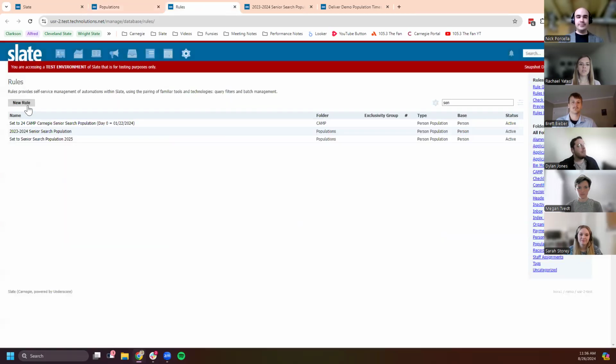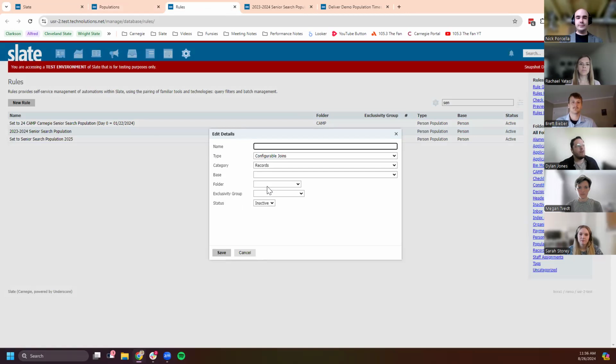For the rules, same thing with creating a new rule, name and folder as appropriate. We tend to always build our rules in configurable joins. If your institution does not use configurable joins, I would encourage you to attempt to become familiar with those. And then category records, base, again, application or person, depending on the group that you're wanting to target. For exclusivity groups, you can add those if necessary. Students can and will be in multiple populations, so we tend to not use those. And then you'll want to keep this as inactive.